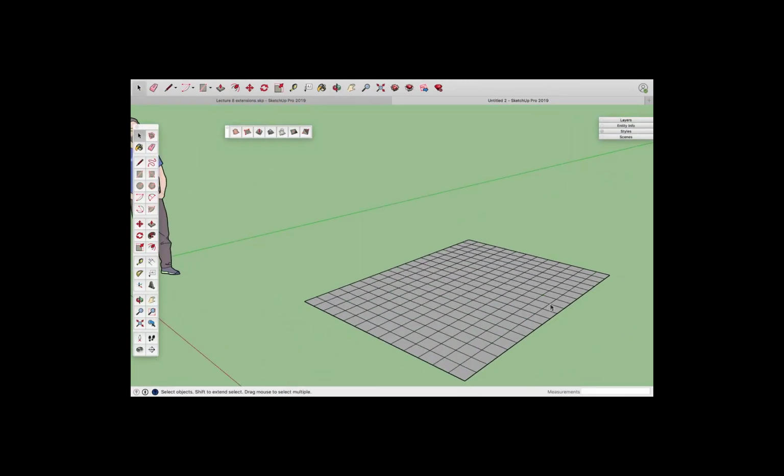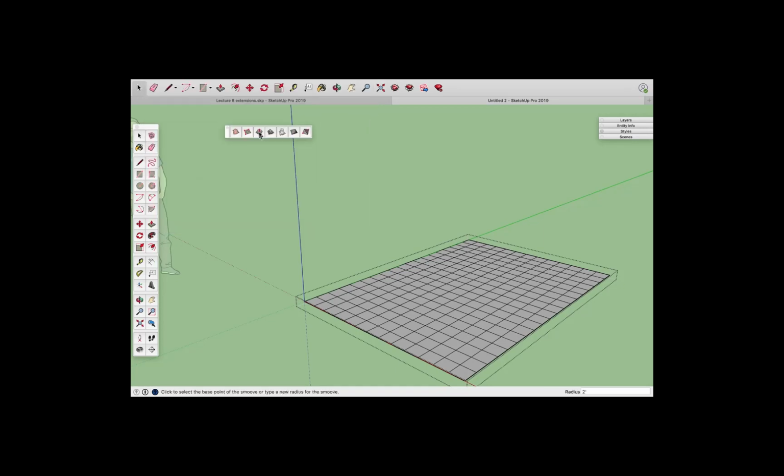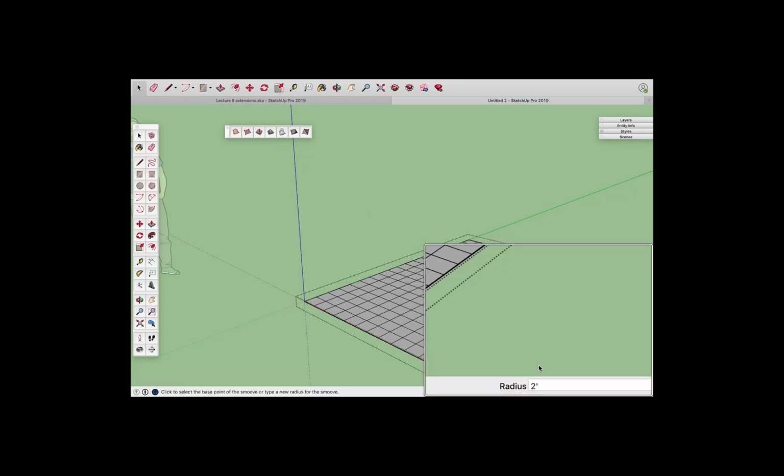To make manipulations to this grid, you have to use the Select tool, double-click on it, and now you're editing it. It's basically a group. There's a special tool called Smooth, which has an up and down arrow over the grid. Click on that. You can specify a radius. I think 30 feet is the default. I'm going to use 2 feet. You'll see that number show up down here.